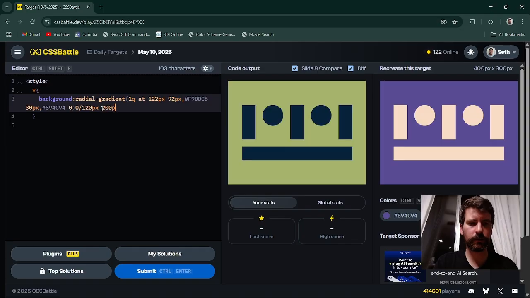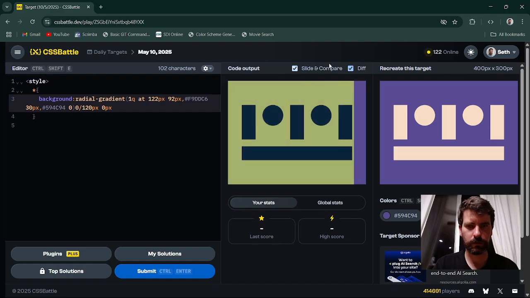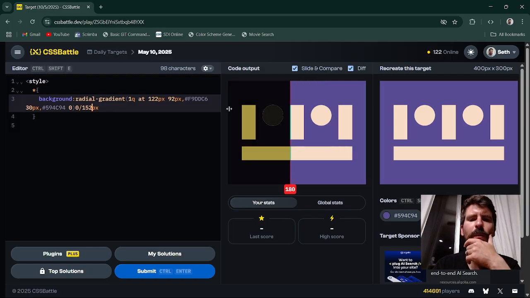20 by 200. Okay. And it disappears because it has no, what's the vertical? Vertical is 300. Okay. 10, 290. No, I don't need that. I think there's a way to do this. There's a way to do this. 140, 150. Okay. So it has to be 152 pixels. Oh, because of the edge of the screen.